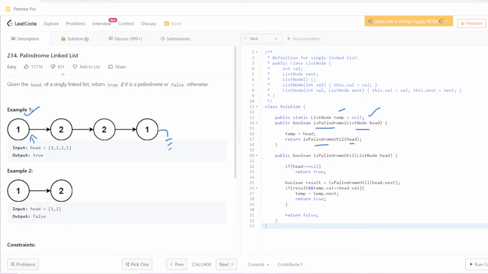There are two things here: this is your temp, and there is a head as well. The head is moving in the recursive window, and temp is updated at some point in the recursive window. This is the terminal condition: if head is null, then of course it is true. Otherwise, we get a return value from the isPalindromeUtil call on head next. Whenever we are iterating, we get the response from this particular isPalindromeUtil function.